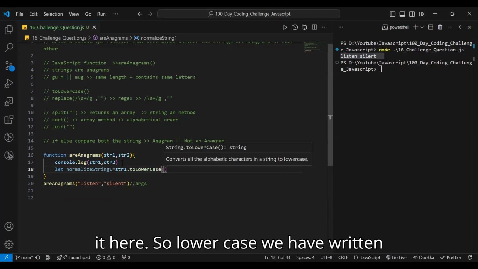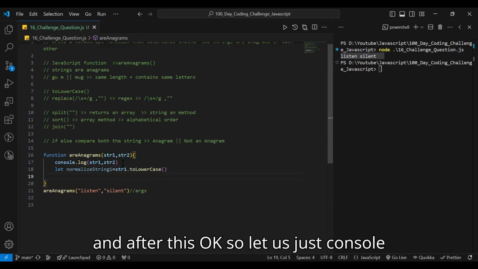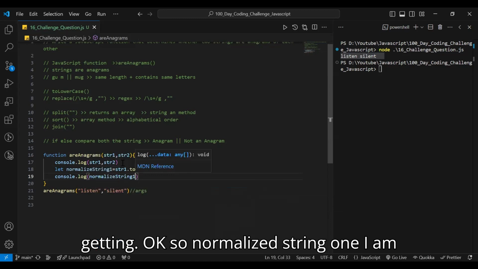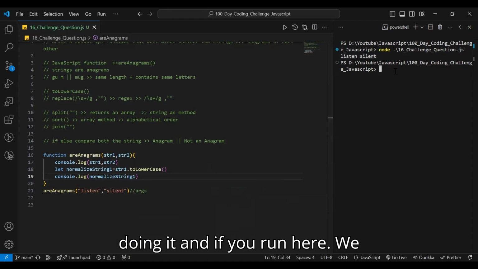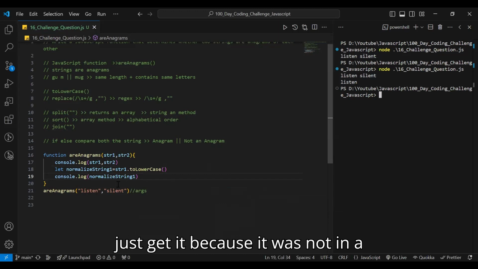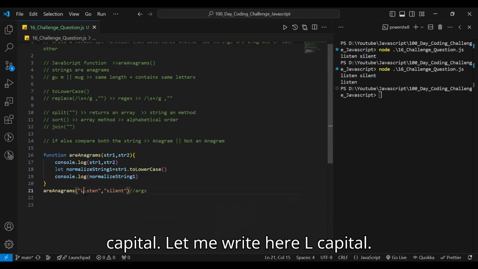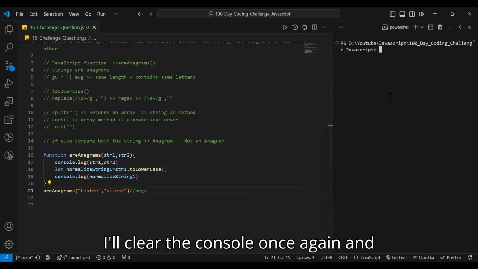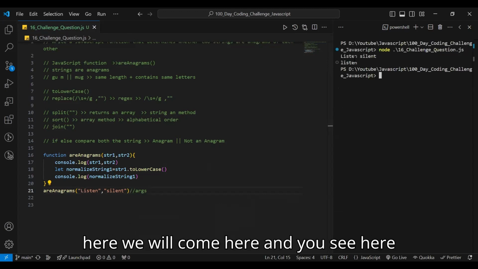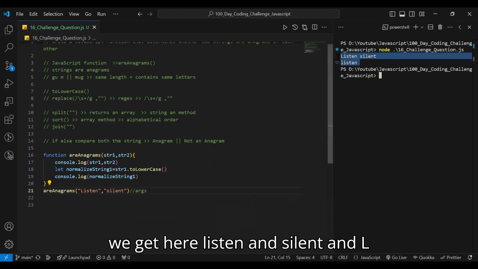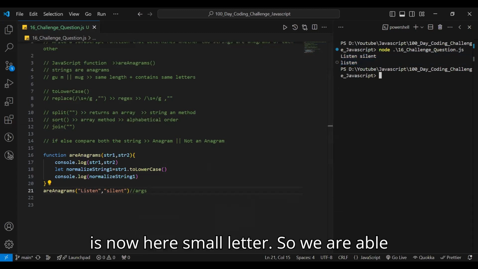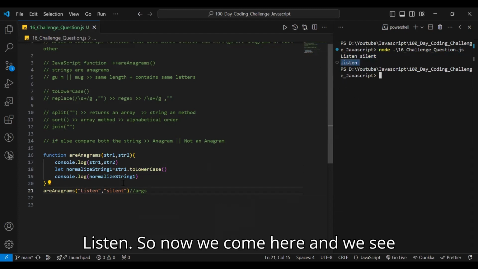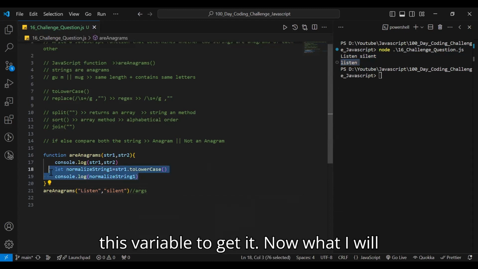So lowercase we have written. Let us just console it and see what we are getting. Normalized string 1, and if we run it, we just get it because it was not in capital. Let me write a capital L, then we can see the transition. I'll clear the console once again, and here we get listen and silent, and L is now a small letter. So we are able to get it in the terminal.